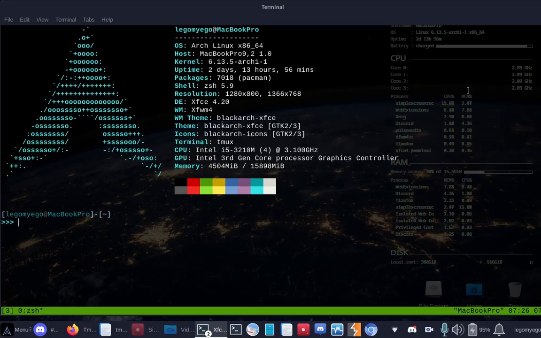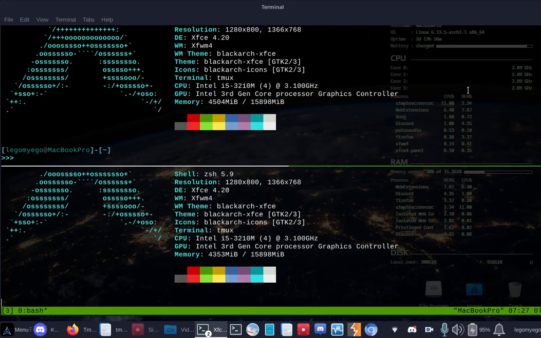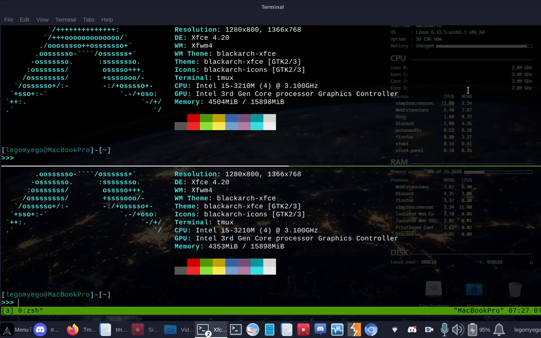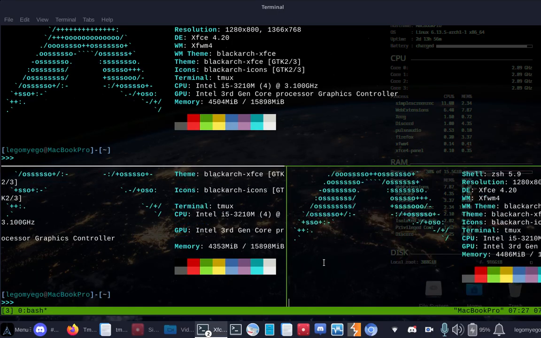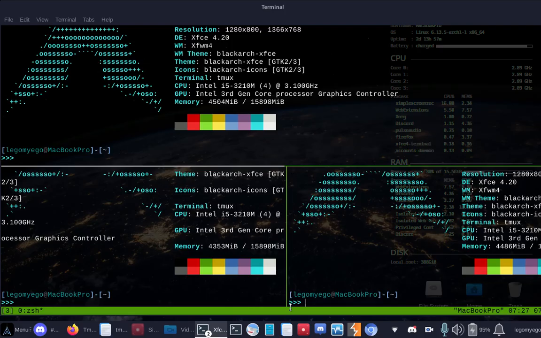So hit Control B together on your keyboard, and then hit Shift and the double quotation mark. That will divide the screen horizontally. Then to do another cut, we can do Control B plus the percent symbol, and that will divide us from top to bottom. It'll make a divide like that.